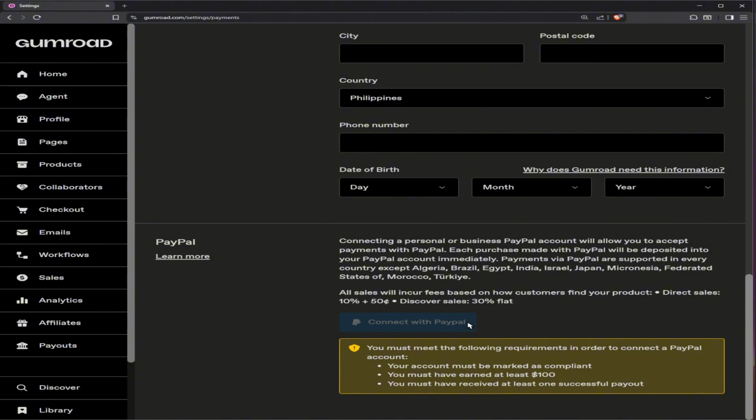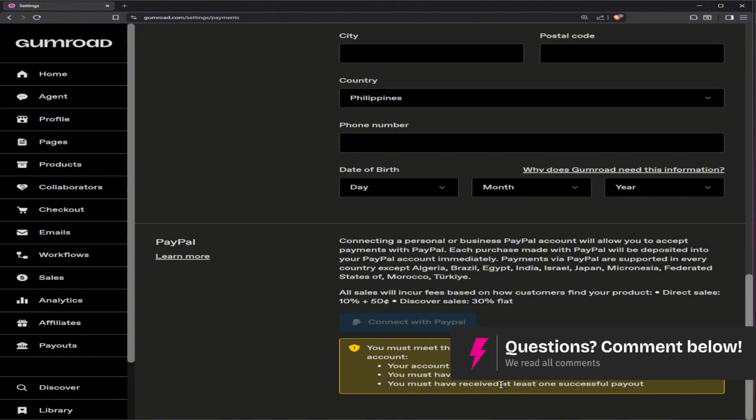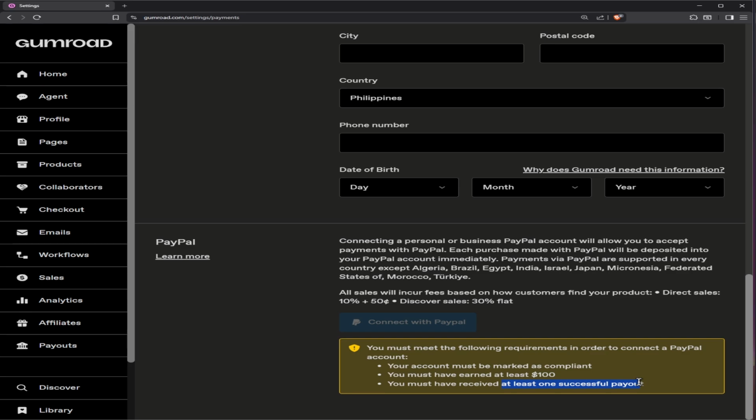So before you can connect, make sure that you meet these requirements. Okay, your account must be marked as compliant. You must have earned at least $100 and you must have received at least one successful payout. All right, so just basically click on connect with PayPal right here, log in with your PayPal account, and once that's done, you should be good to go.